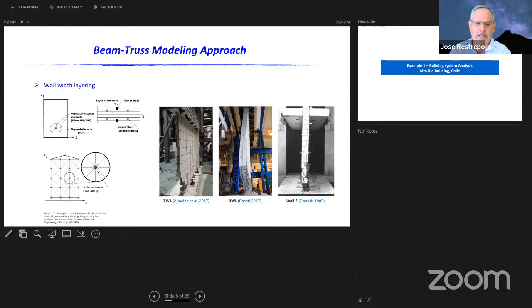Let me rephrase that. In some parts of the world, there have been buildings I'm aware of, for example in Colombia and in Peru, with walls that are really thin, and they could actually exhibit a plastic hinge instability, buckling in the plastic hinge region. So there was a study by a PhD student of mine, Rodolfo Alvarez, who extended the beam truss model, and he layered the web of the elements.